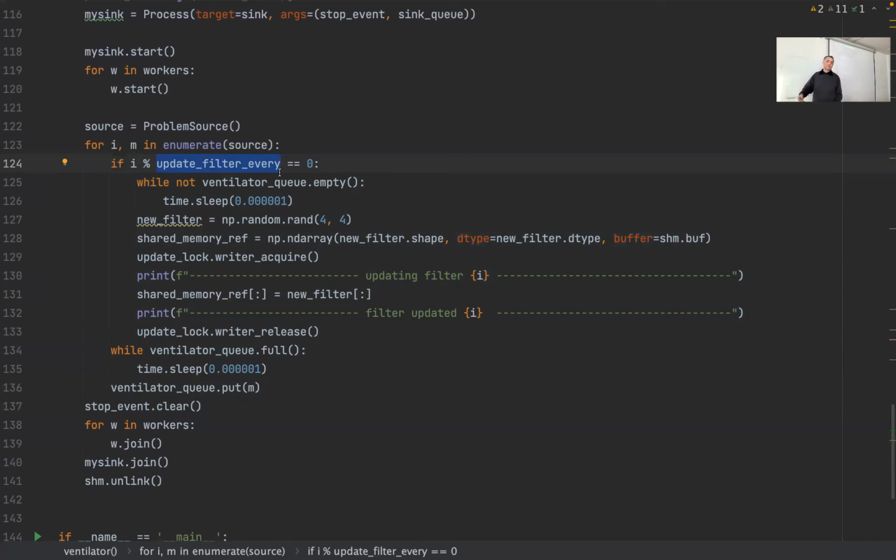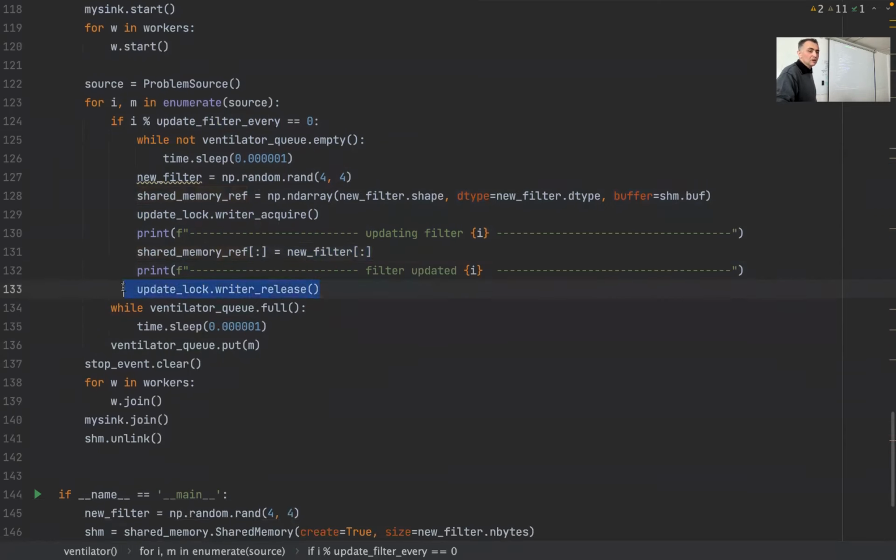And it does that by using our read-write lock. So it acquires the lock, it copies the content of a new randomly generated matrix into the shared memory, and then it releases the lock. So in this case, it does a writer acquire, a writer release. So no reader will have access to the shared memory at all in this case, right? Clear so far?